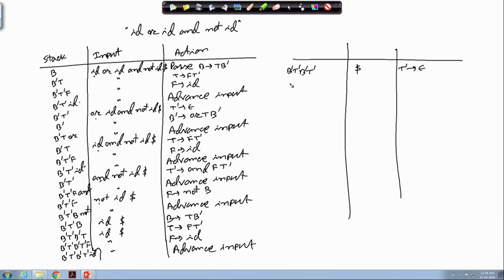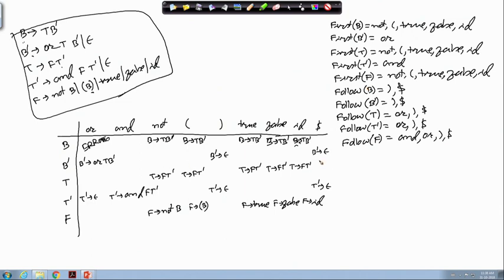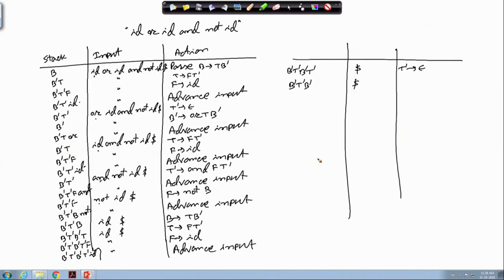So, T dash will go out. Now, the stack will be B dash T dash B dash and dollar, and this B dash dollar tells me that go by B dash producing epsilon. So, this B dash goes out. So, I have got B dash T dash and dollar.